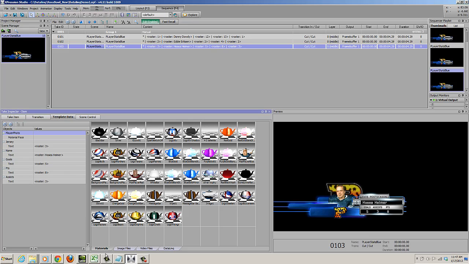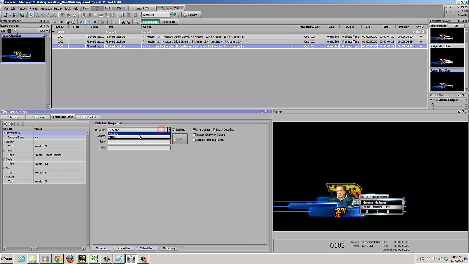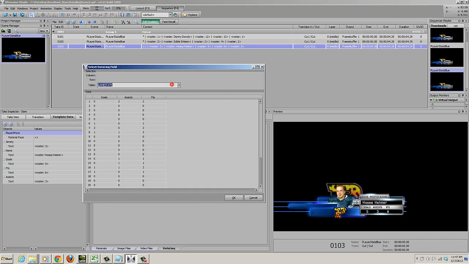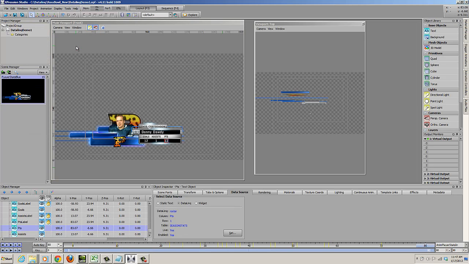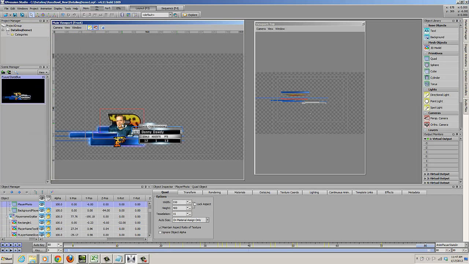But now from within sequence, because we have access to all of the different possibilities for this published object, I can switch it to Datalinq. We can select roster, we can browse, we'll go find our headshots table, and then we'll link this to the correct player headshot. And there he is. And that can also be done from layout. So if we move back to the layout side, right? That can also have been preset into the template.